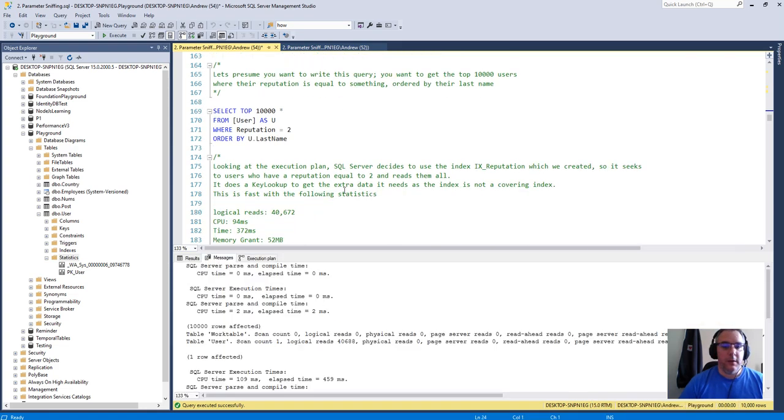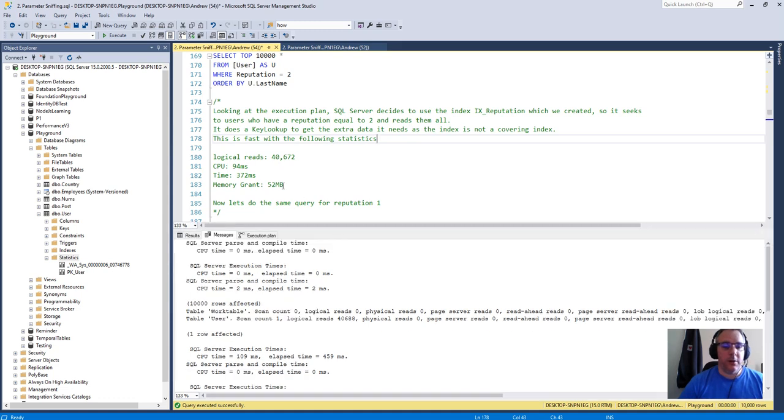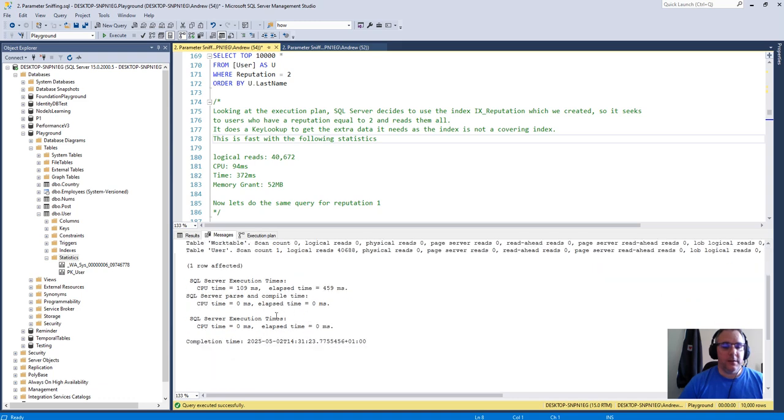Well, let's have a look. SQL Server decides to use the index. It seeks to the users and does a key lookup, as I said, for the data it needs, as the index is not a covering index. It's only got the reputation in it and the user ID. This is fast with the following statistics. Again, my statistics were specific at the time I wrote this. If we look at the statistics that have been output, we can see CPU is 109 and the time to run in this case was 459.